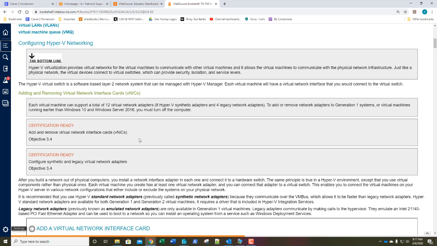What is Hyper-V networking? Well, the Hyper-V virtualization provides virtual networks for the virtual machines to communicate with other virtual machines. And it allows those virtual machines to communicate with the physical network infrastructure. Just like a physical network, these virtual devices connect to virtual switches, which can provide security, isolation, and service levels.